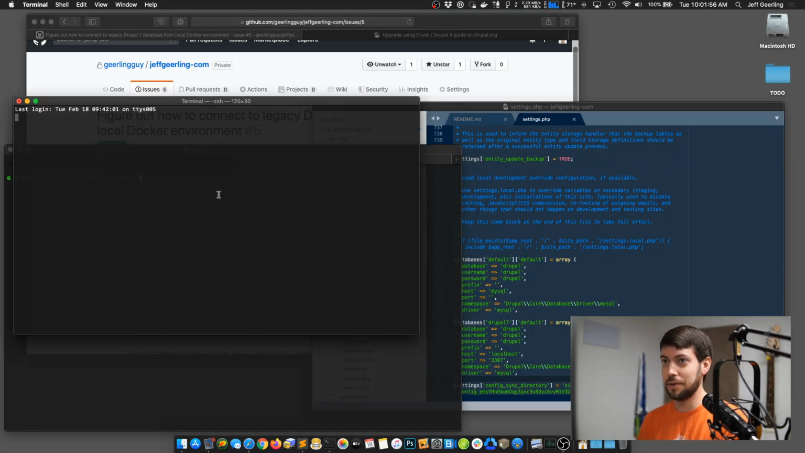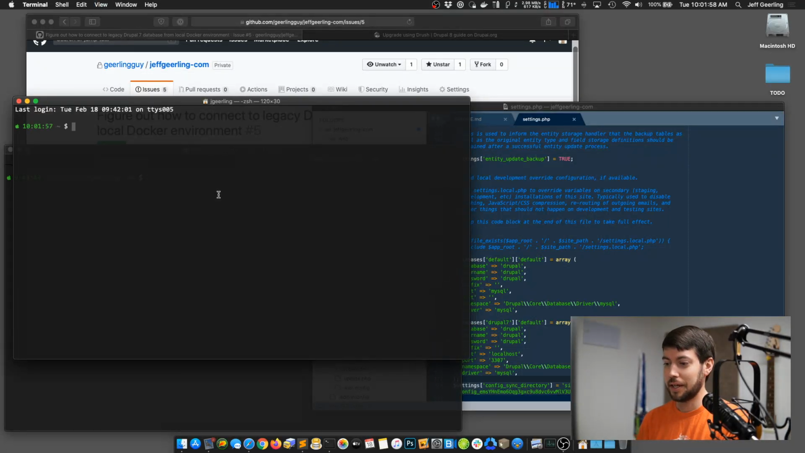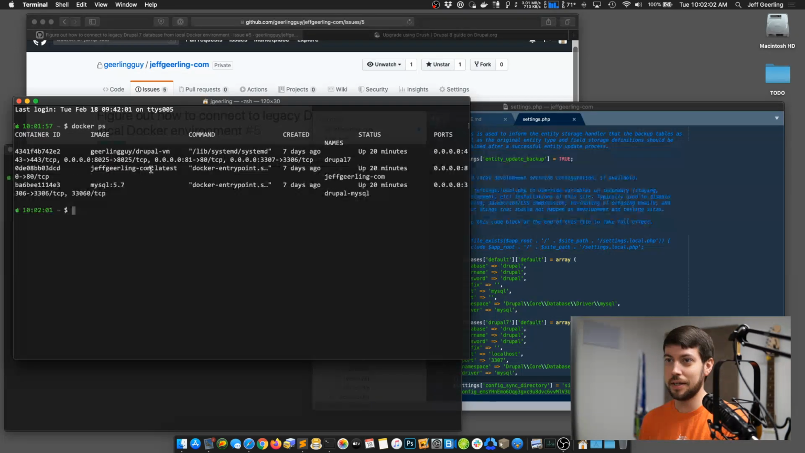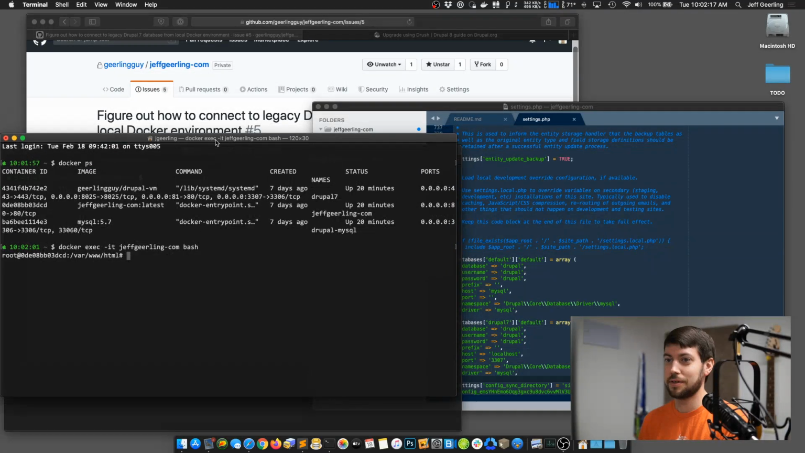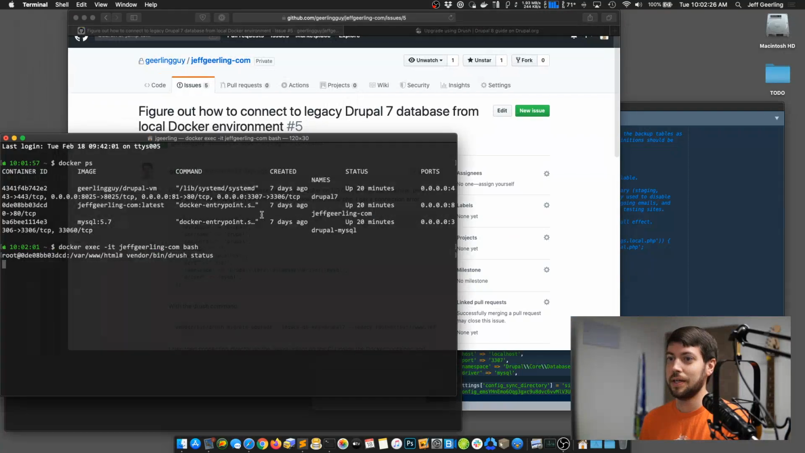So I'm going to open up a new terminal window, and I will say docker ps to see what's running, jeffgeerling.com. So I'm going to log into this container, the jeffgeerling-com container. I'll say docker exec -it and then bash. That gets me into the Docker container, and now I can run Drush commands. vendor/bin/drush status, just to check and see if Drush is working okay.